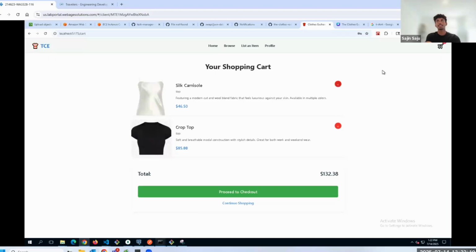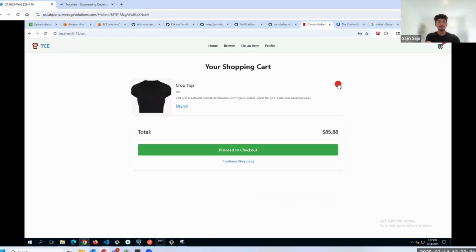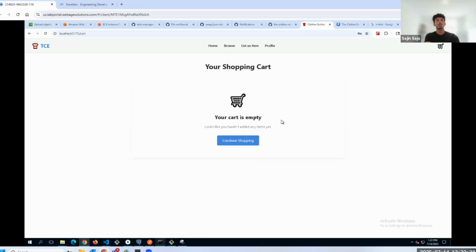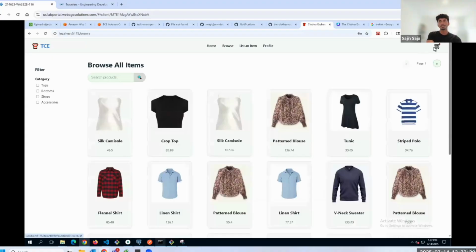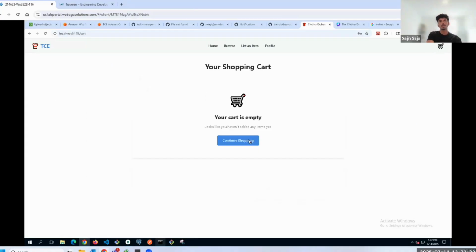But let's go ahead and delete and see if it updates the cart as well. Once the cart is empty, it tells us that our cart is empty, so we would have to continue browsing to add new products. And as you can see, you can also go back and it will continue to say the same thing.